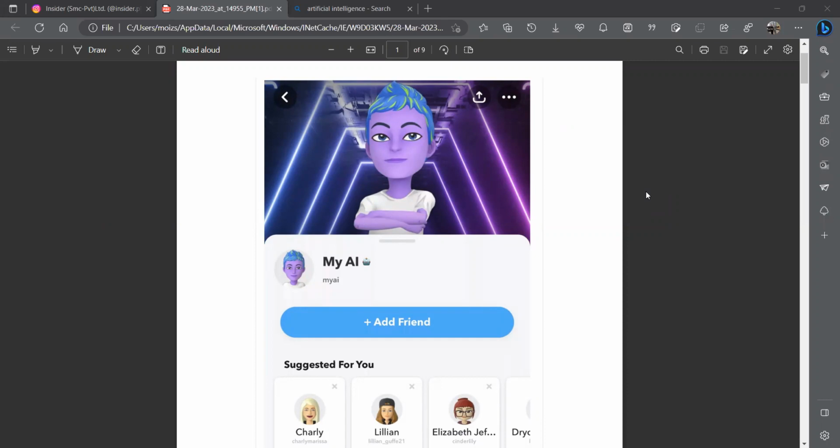For example, you get priority story replies and custom story expiration. For example, our story expires within 24 hours on Snapchat. But once you use Snapchat Plus, after that, you can customize your story expiration.